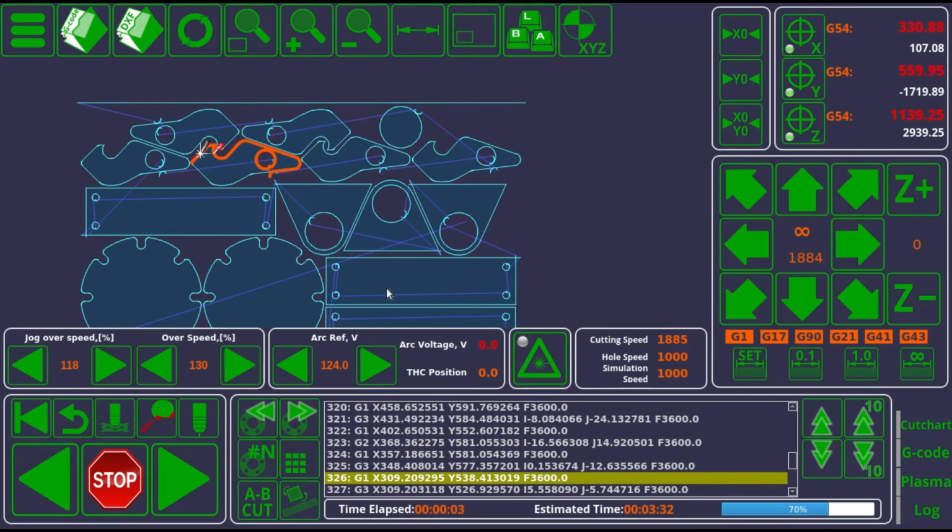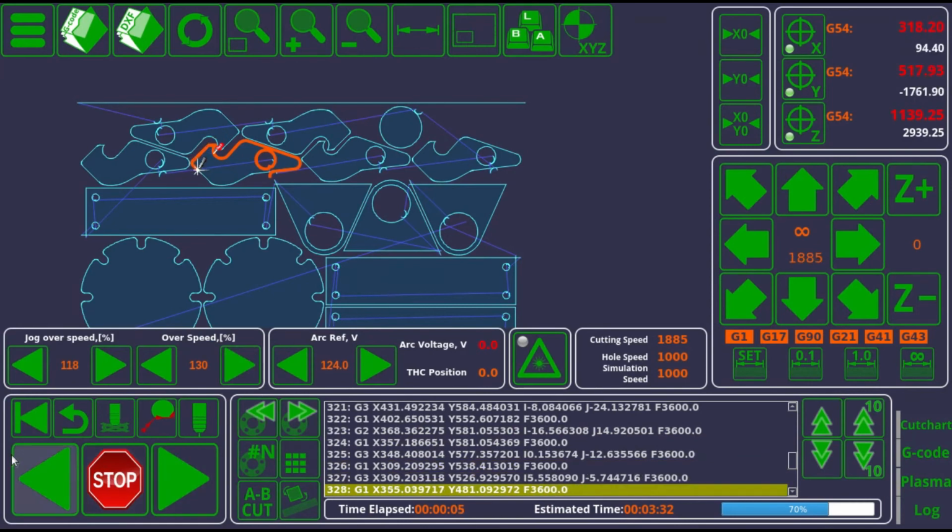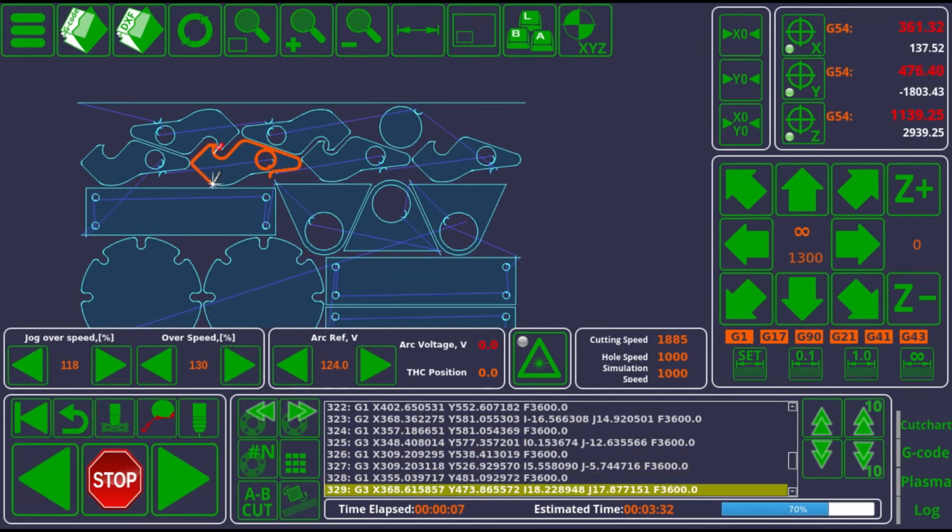So these are some of the methods to quickly help you navigate around the myCNC application.